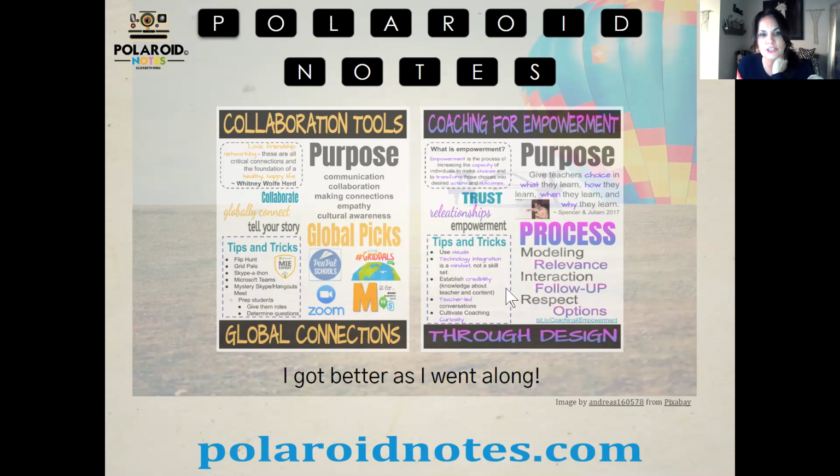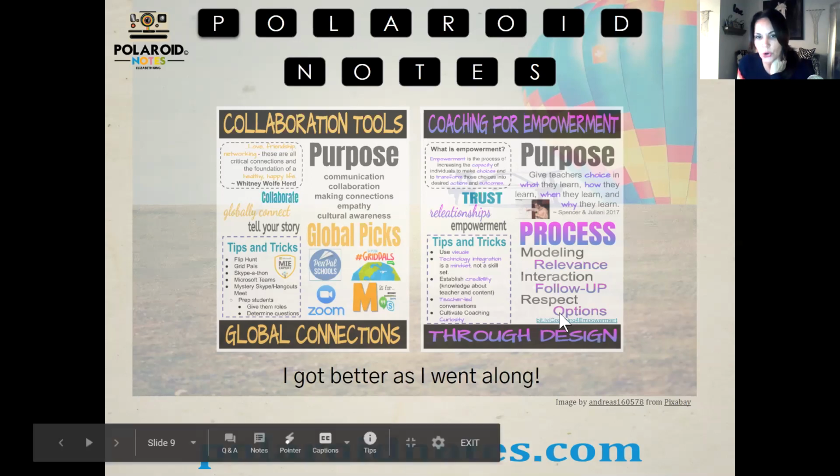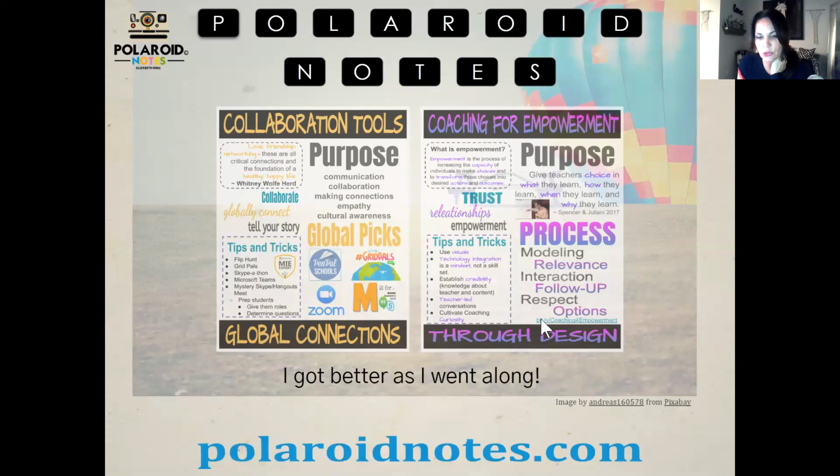One other thing that I started doing as I went along was adding links. If you notice on the page on the right, there's a link right underneath the word options down here in the bottom right. That is a link to the presenter's presentation. So when she was presenting this topic, she gave us a link to her actual slides presentation.